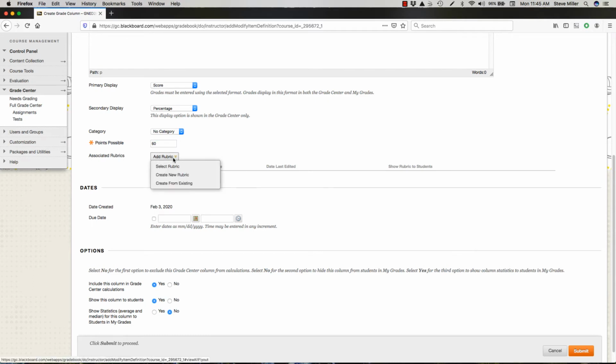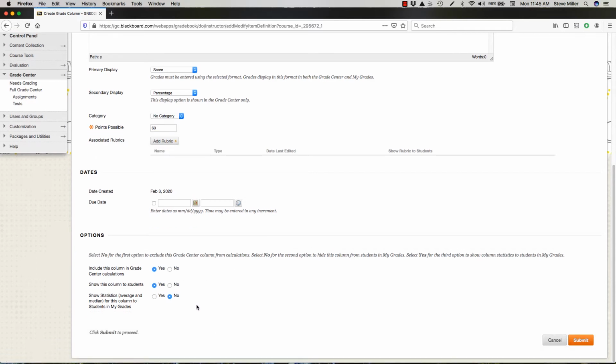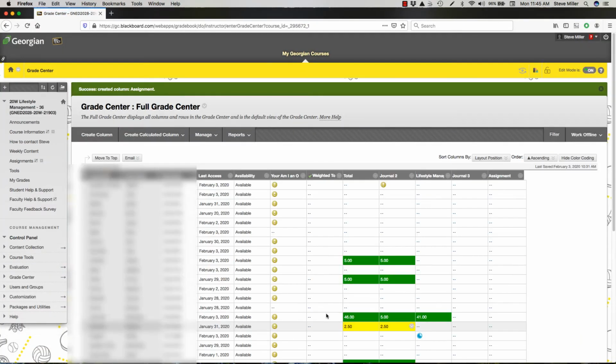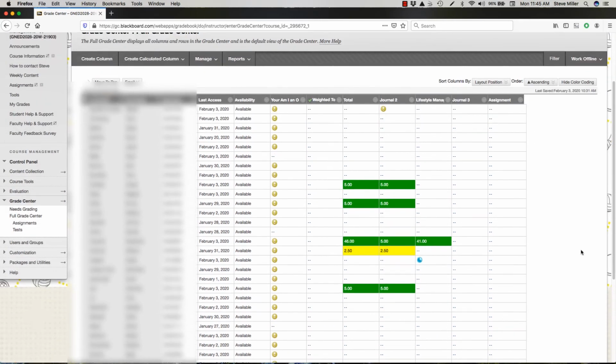Now you can add a rubric here. You can select one that you have. You can create a new one using Blackboard, or maybe you saved one in Blackboard from a previous semester and you want to pull that one up. Again, the date. These I don't change. So I'm submitting to create another column. Now I've got about, what have I got? 1, 2, 3, 4 columns, and I want to reorganize them. Now it doesn't matter that I've got grades in here. It doesn't change the grades to reorder the columns.